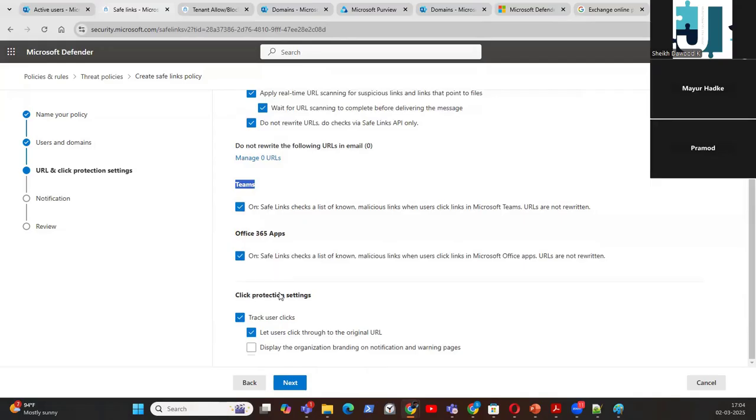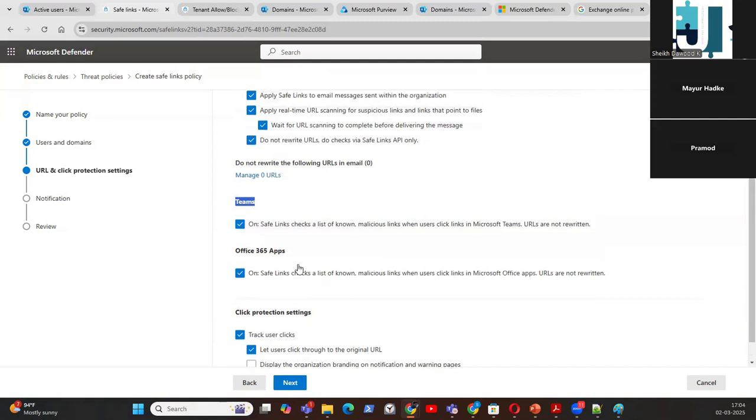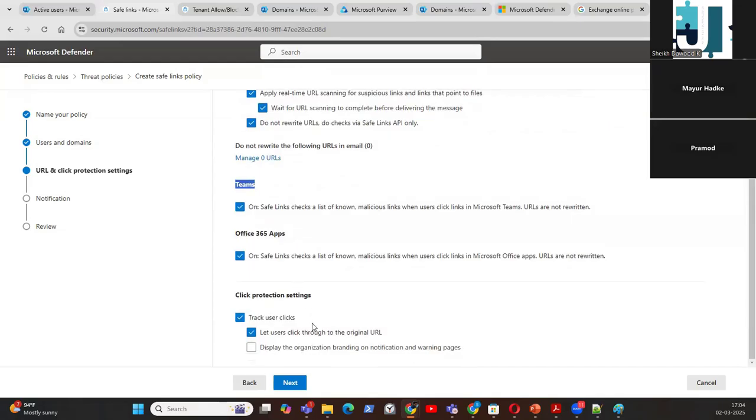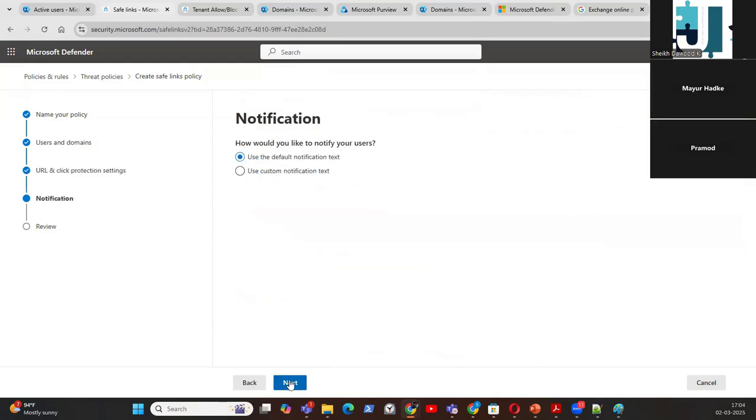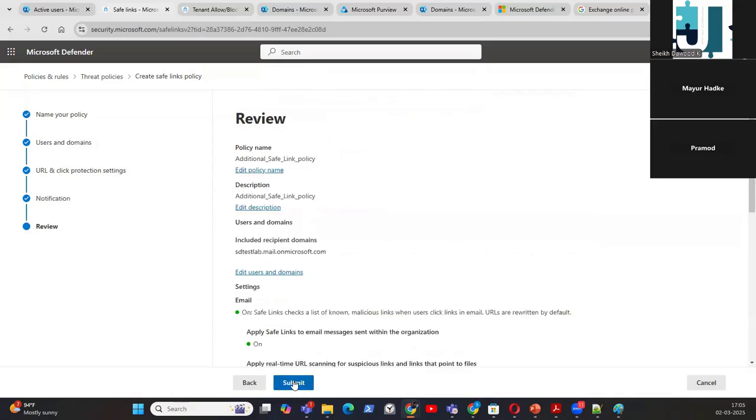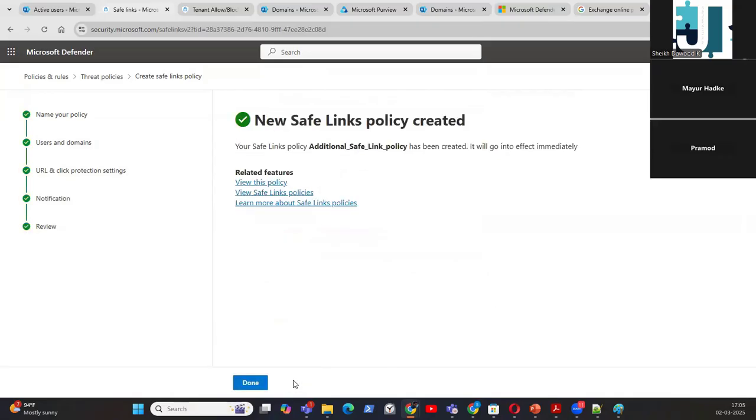In the same way, there are the click protection settings. All these things fall into the safe links policy. Just click on next. When a link is clicked like this, do you want to notify or not is the question. Use the default notification text. Next, submit, done.